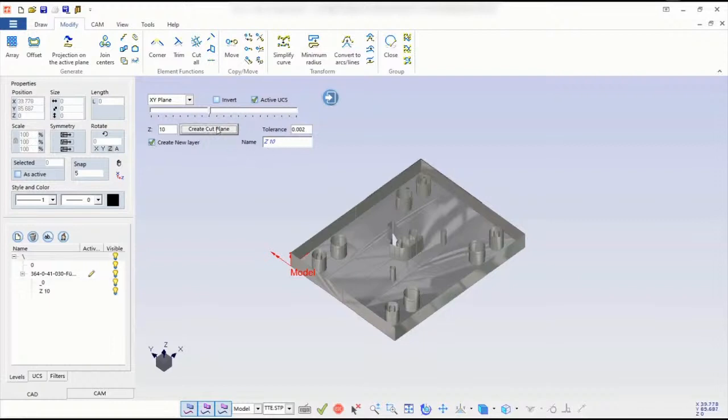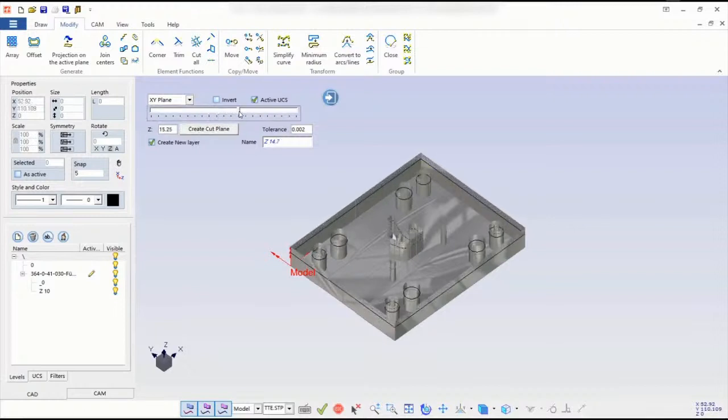I can name the cutting plane. When I click on the cutting plane, I can see that in my levels, the cutting plane is created. Further, when I increase this bar to a different Z level, I create another layer. I will rename this, and create a cutting plane. So my second cutting plane is created in the levels.